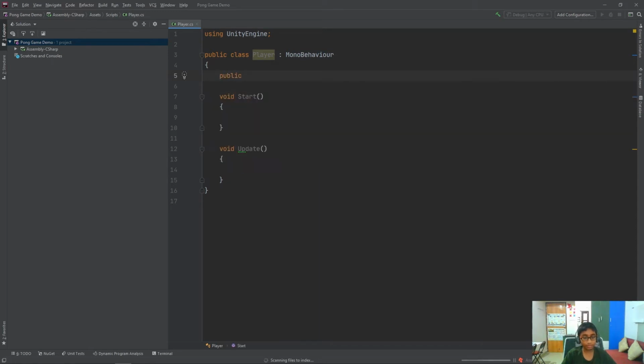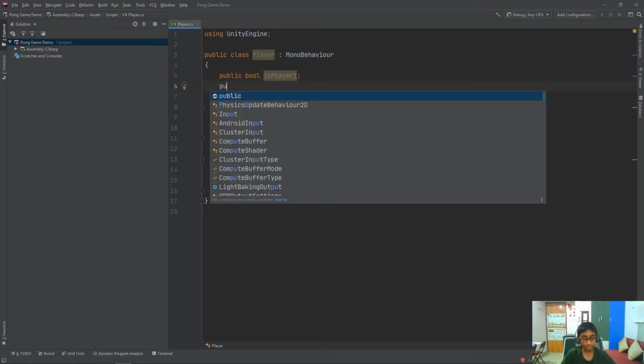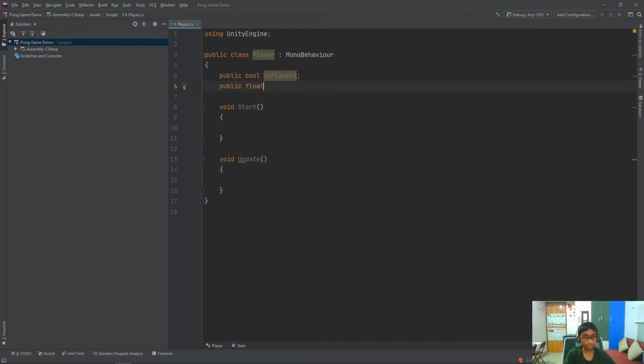So first we will have a public boolean, which will just tell us if the object that the script is attached to is player 1. So the script is only going to be attached to the player. So yeah, we can just do player one, and then the second variable, public, is going to be a float, and this is going to be controlling the speed.